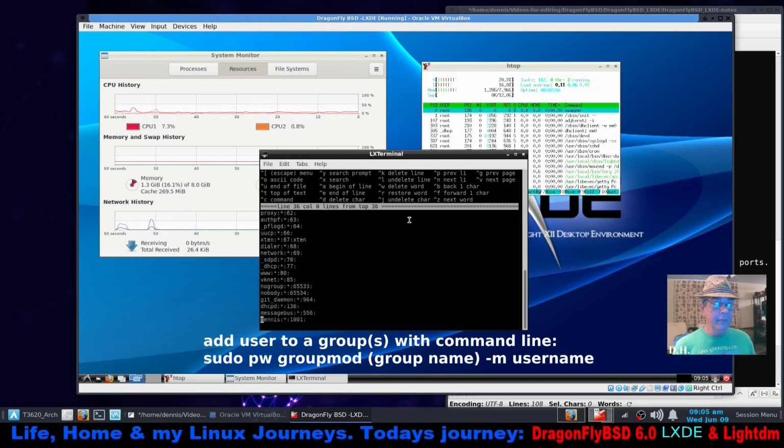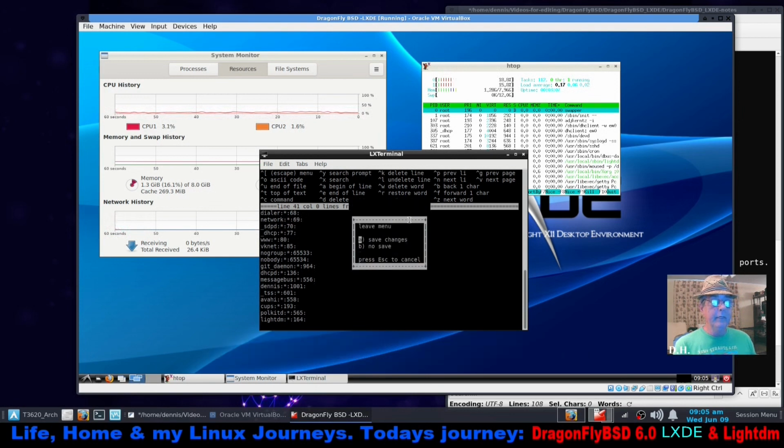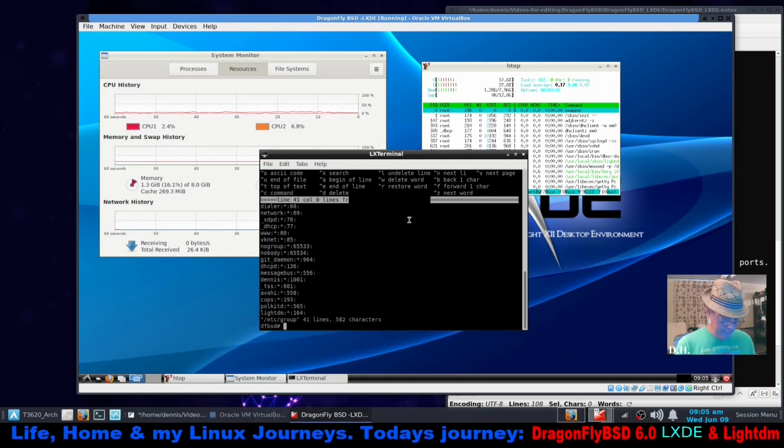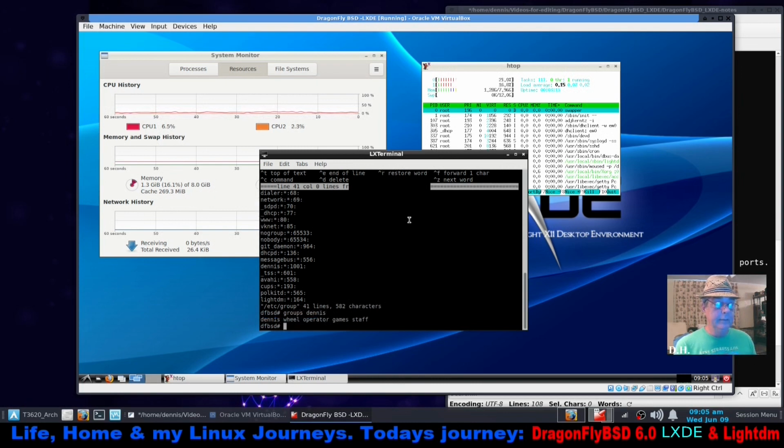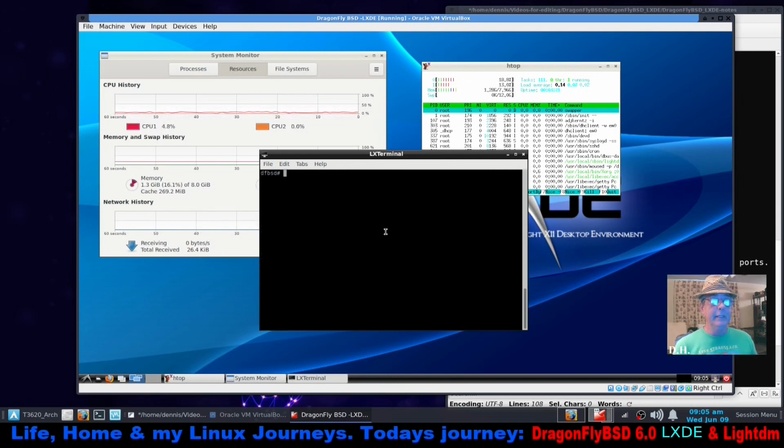Now, if you install a webcam, you're going to need webcamd, and you'll make sure you add yourself to that. All right, so I'm good with those groups. I'm going to hit escape, leave the editor, save the changes. Now let's find out what groups Dennis is in. Dennis is in the Dennis group, the wheel group, operator, games, and staff. Very nice. So we've already run an update. Nothing left to do. All the rest of this is going to be up to you.